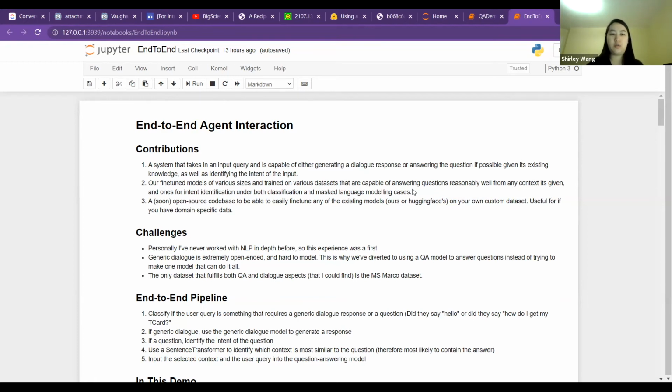We will also be releasing our fine-tuned models of various sizes and trained on various data sets to the public, as well as our GitHub repo, which will soon become public. And this code base is able to easily fine-tune any of our existing models, either Hugging Face's or the ones that we've released, on your own custom data set, which is very useful if you have domain-specific data that you would like to use.